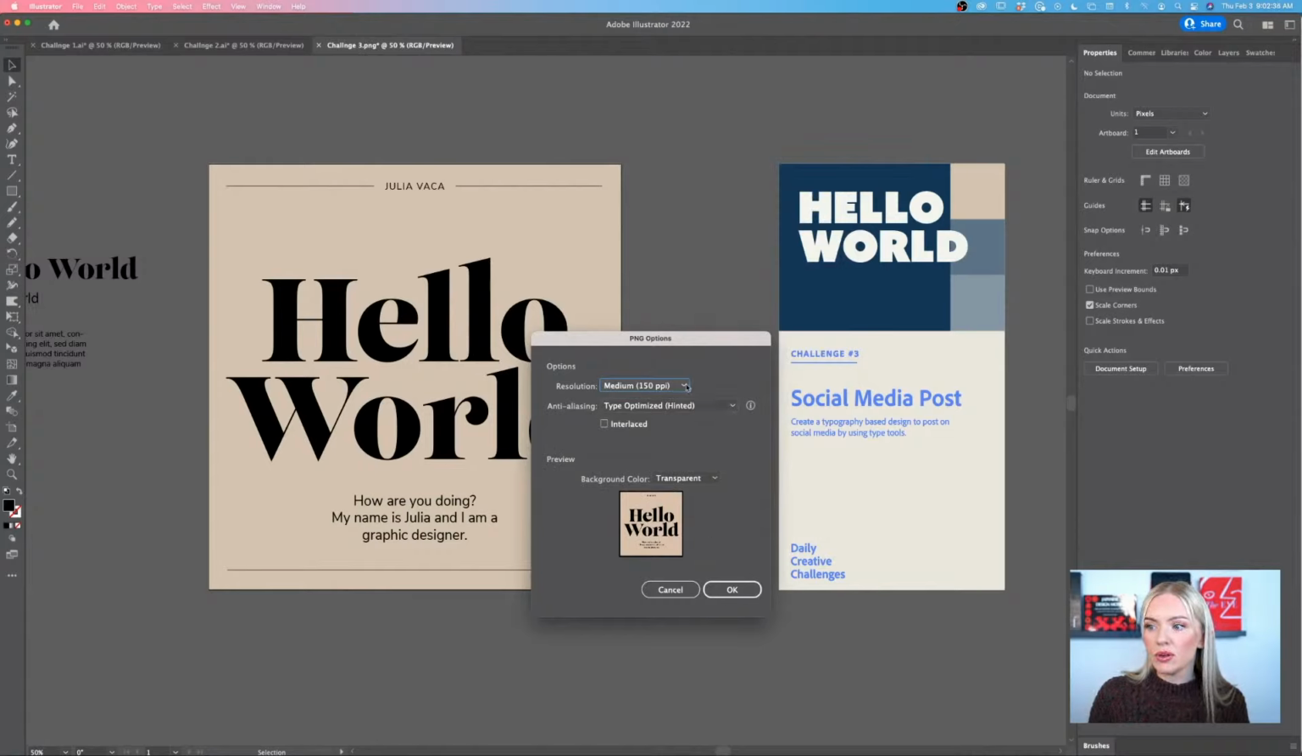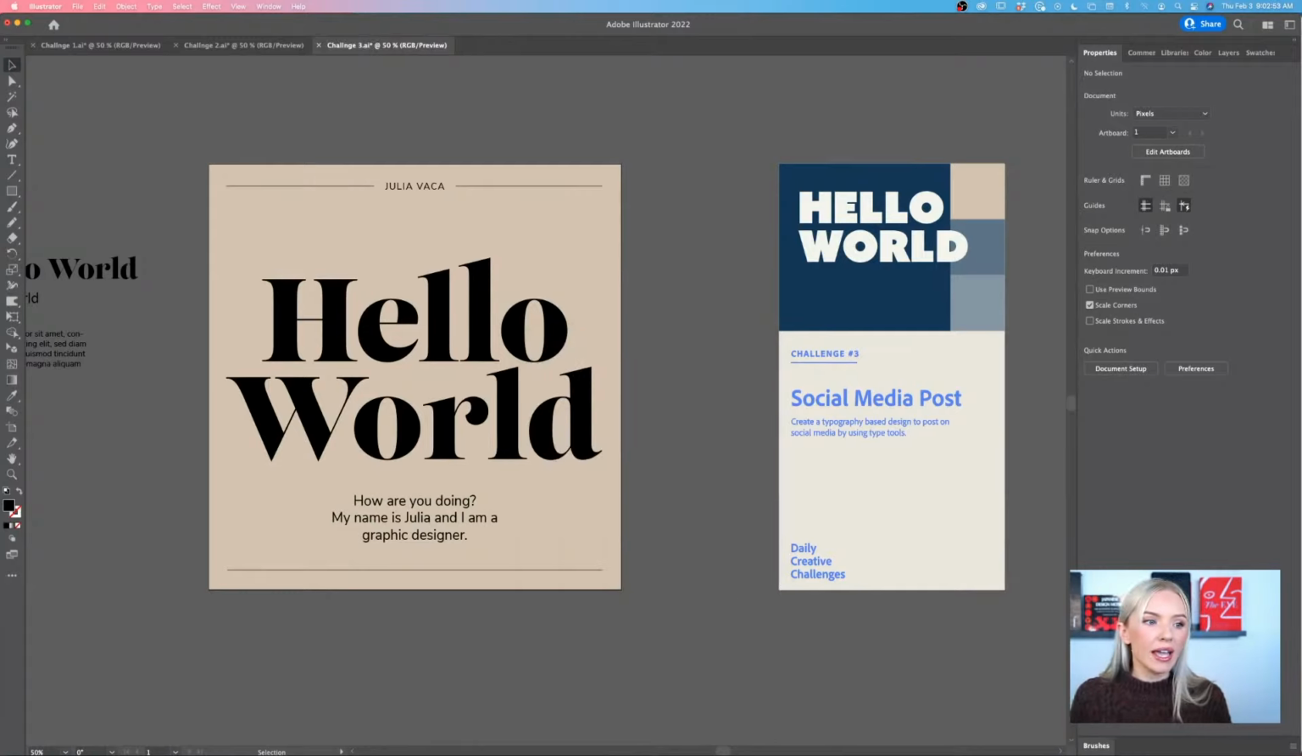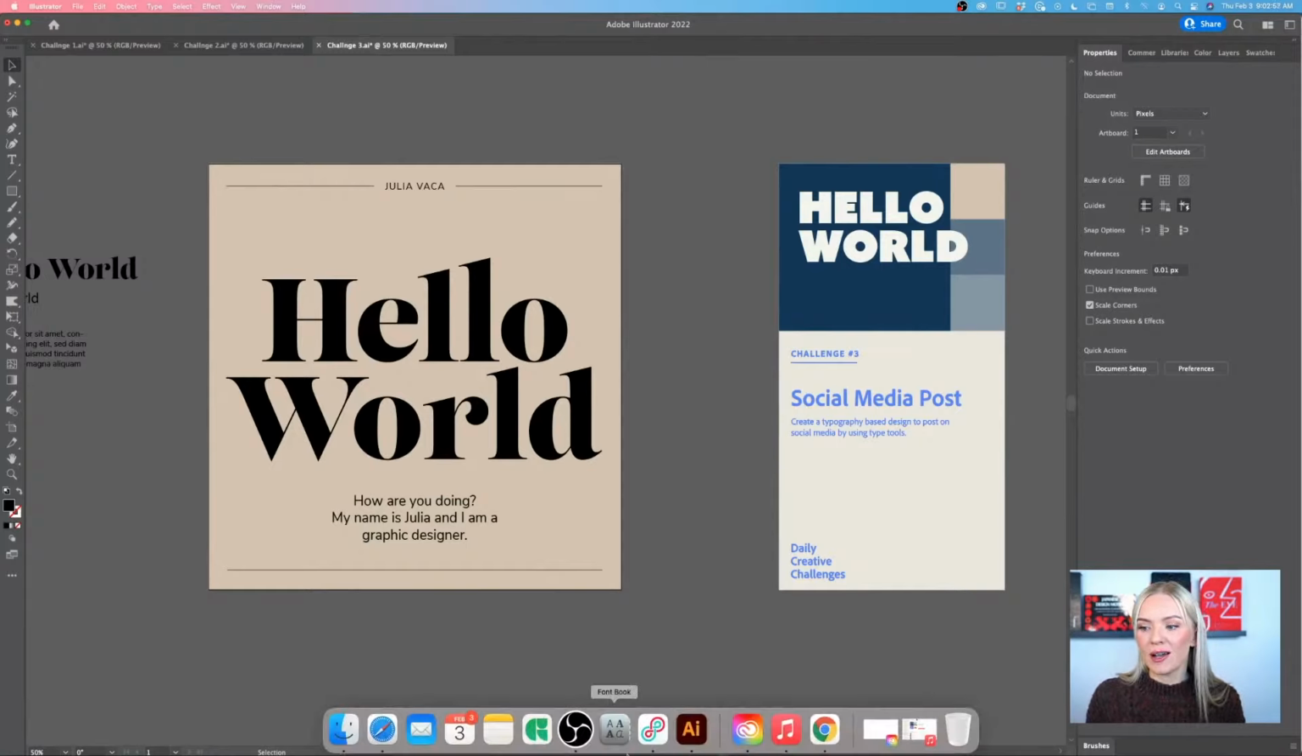I'm going to export it in medium resolution at 150 pixels per inch. And background color, I'm going to do white, just because if you have some transparencies going, so that the color does not look different on your social media. And then I'm going to click OK, and there we go. I have my post already ready to go.